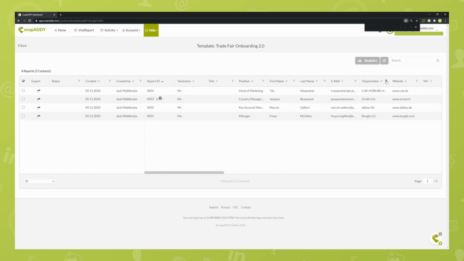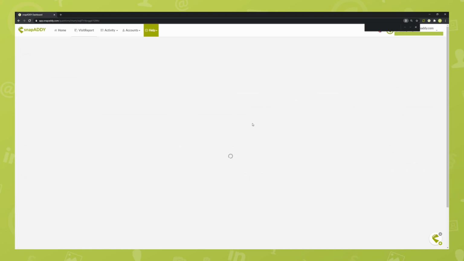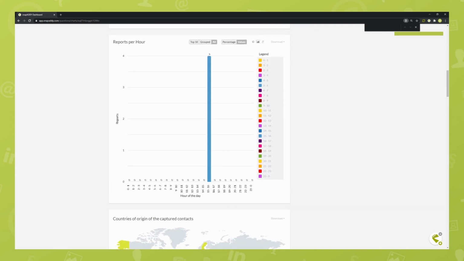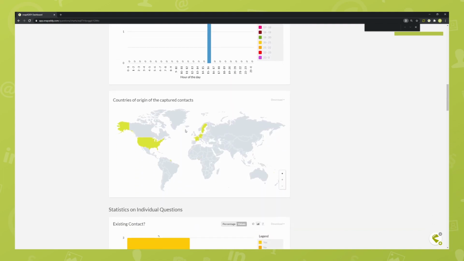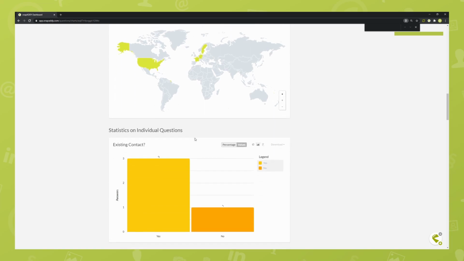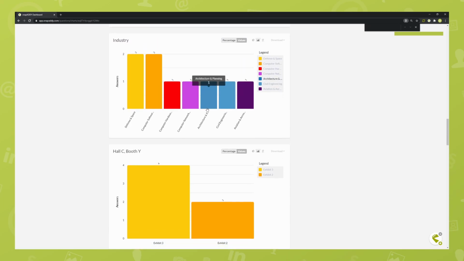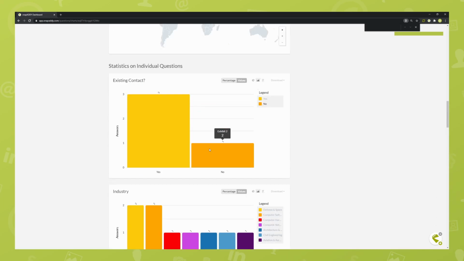Similar to an Excel spreadsheet, you can filter individual data that you would need. For example, if you want to see just reports that were created on a particular day. And if you want, you can also open up analytics. And this gives you a graphical display of what you've actually achieved during that time frame, or which countries your contacts are from. And obviously a complete statistical and graphical layout of all the questions and answers.